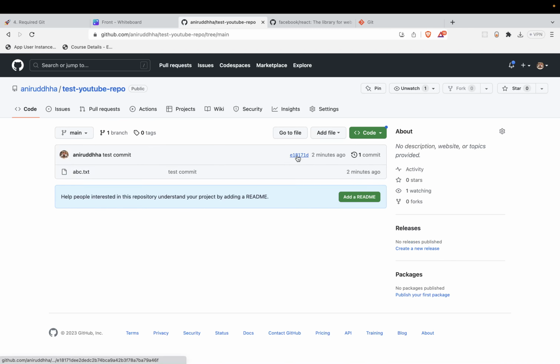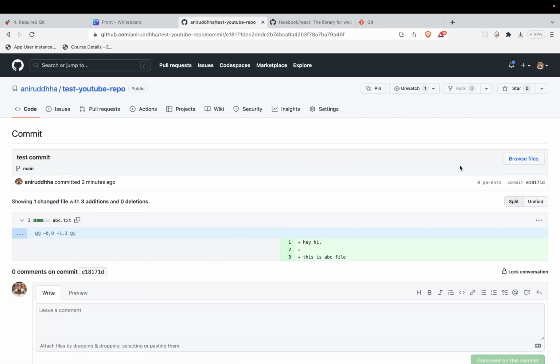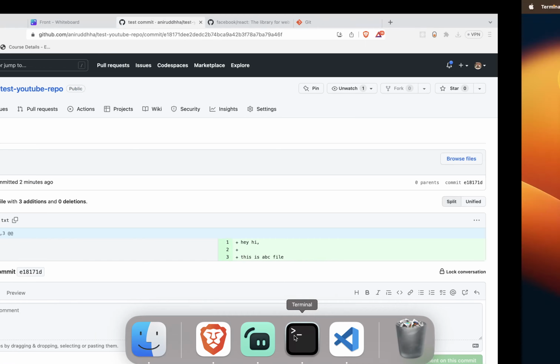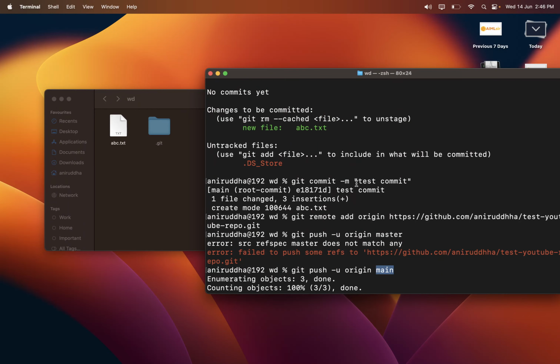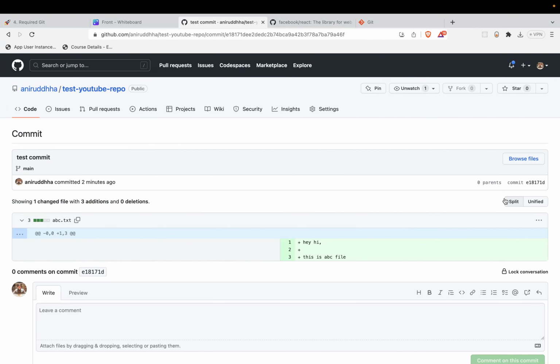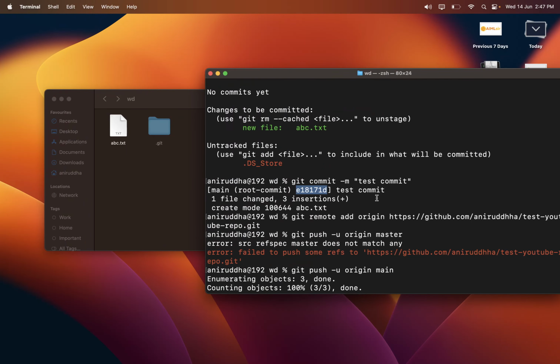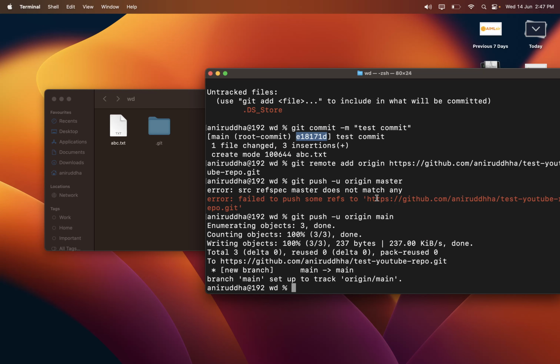And do you remember this commit ID? This commit ID, where is that? E18171D. It was already there. Whenever you made a commit, E18171D. The minute you make a commit, one ID gets generated. So a version has been created. The minute you make a commit, a version has been created. And to that version, you are storing the thing.